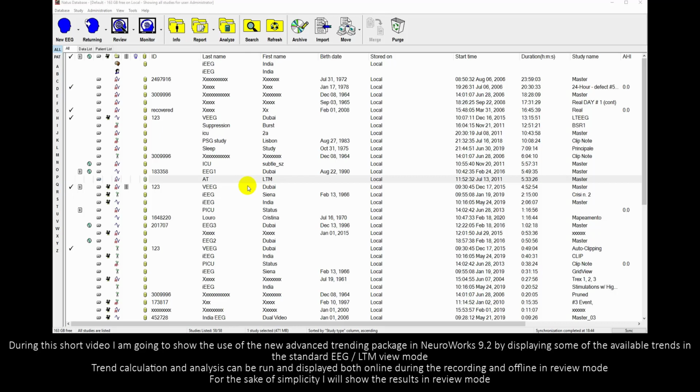During this short video, I'm going to show the use of the new advanced trending package in NeuroWorks 9.2 by displaying some of the available trends in the standard EEG LTM view mode. Trend calculation and analysis can be run and displayed both online during the recording and offline in review mode. For the sake of simplicity, I will show the result in review mode.